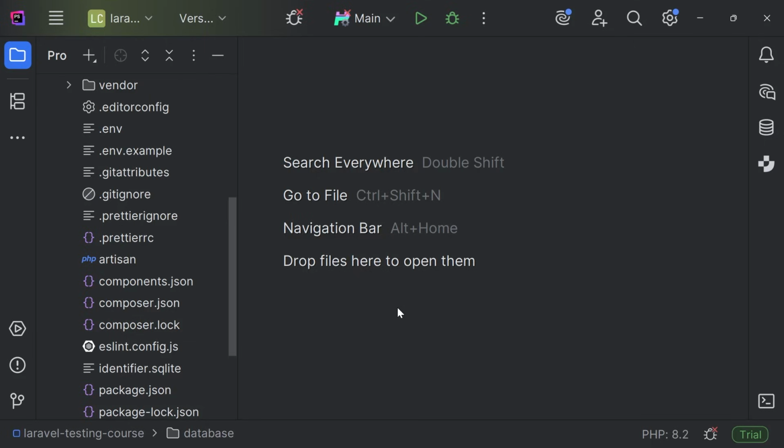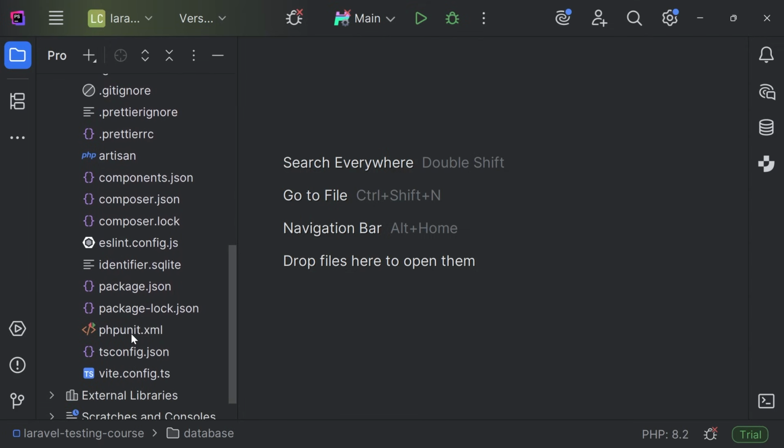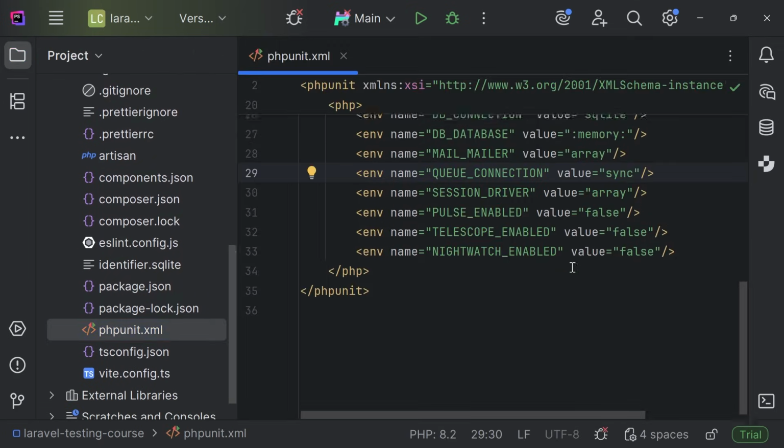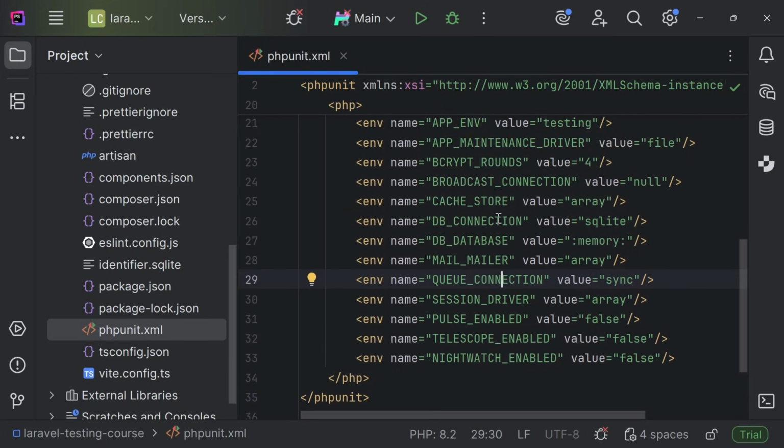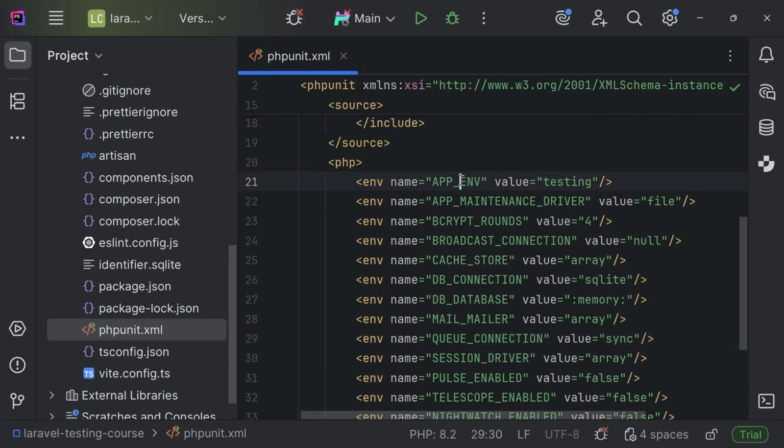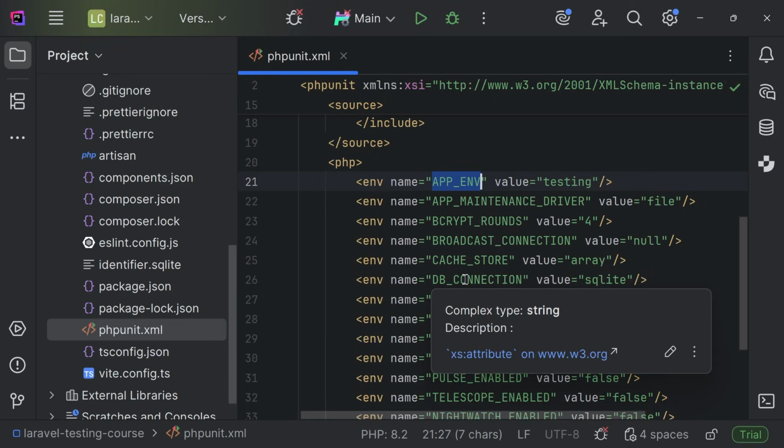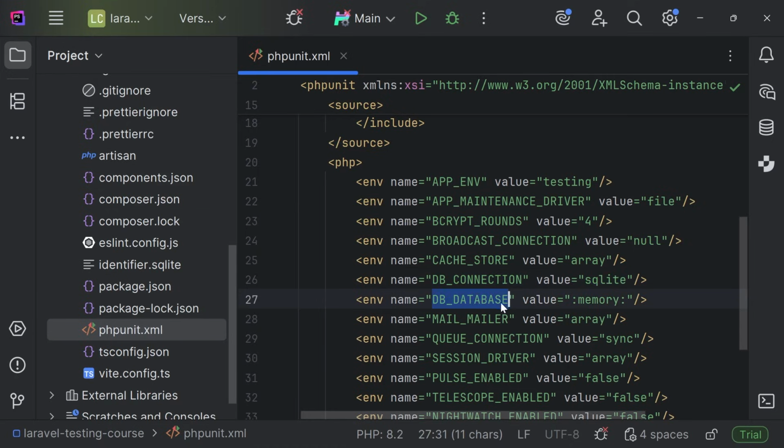Let's talk a little bit about configuration of our tests, or how we can change the database or some environment variables specifically for tests. All tests by default are using the phpunit.xml file if the test needs the database. So here we have these environment variables, APP_ENV is testing, we have the maintenance driver to be file, and all the other things, and the DB connection is SQLite, and the database is an in-memory database. So whenever we execute the test, it is going to do all the things inside the memory, create migrations and everything, and then the memory is gone, basically, once the test is finished.